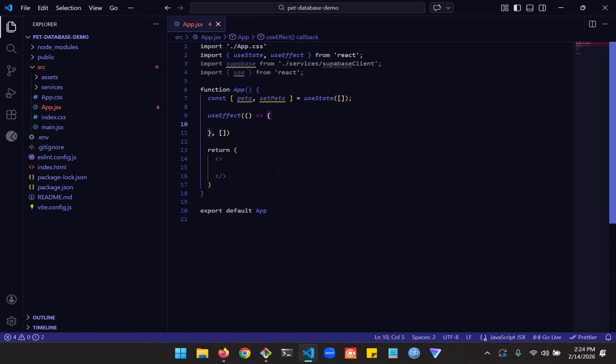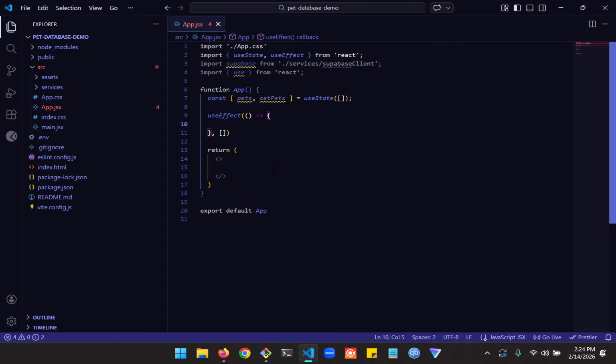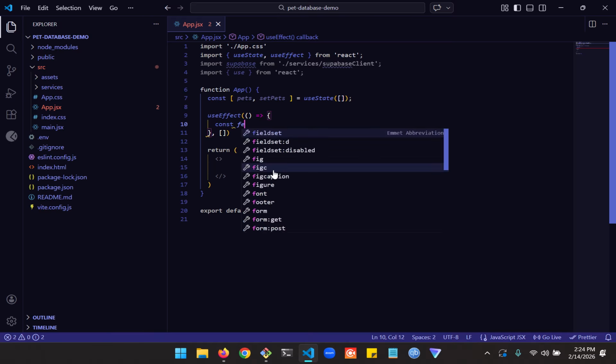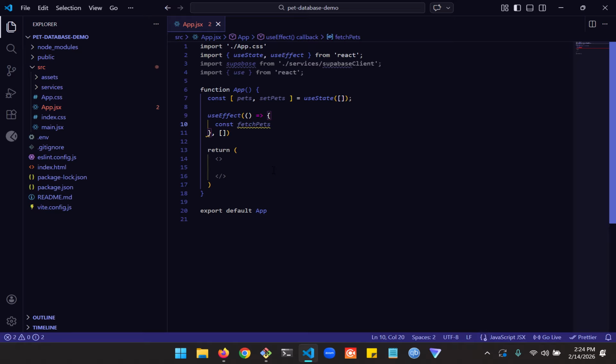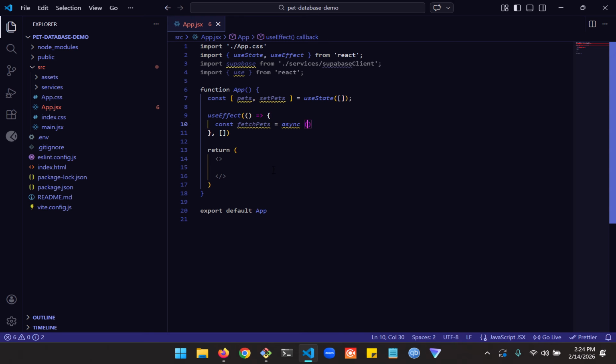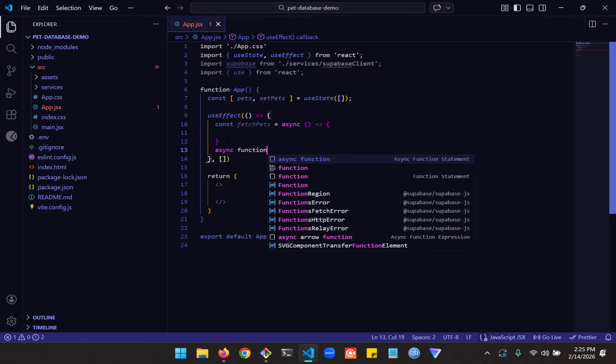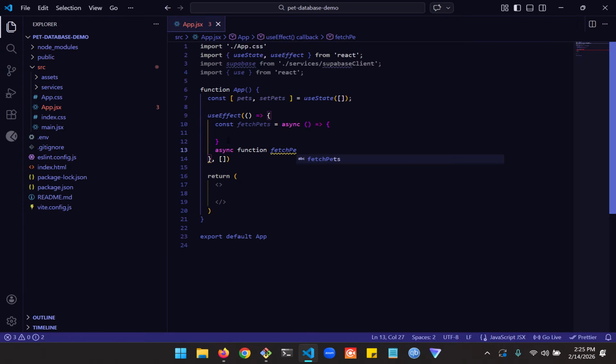So we're going to go ahead and make our async function. We could do the arrow function if we want. So it would be const fetchPets equals async, then empty parentheses, arrow, curly brackets. So this is an arrow function. This would be the same as saying async function fetchPets.